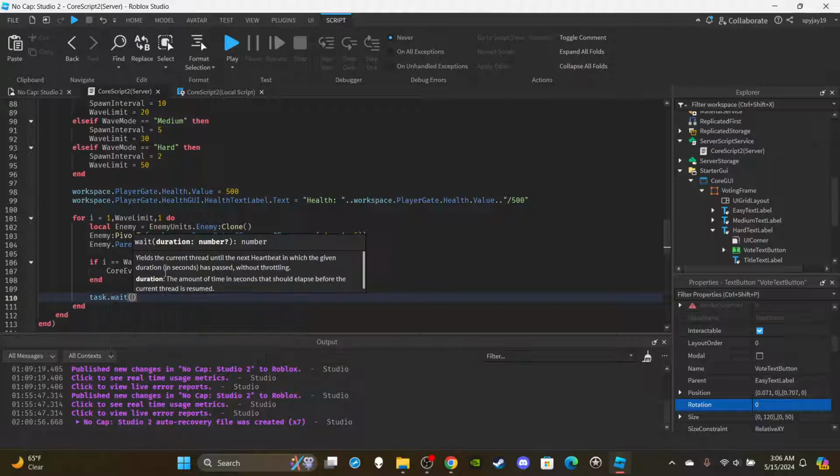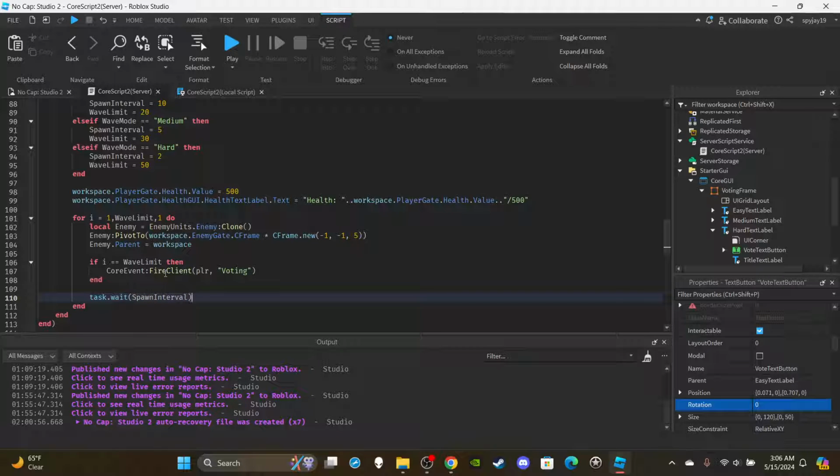Then you're simply gonna say task.wait. Then you're gonna throw your spawn interval here. This is the seconds in between each enemy unit spawning in, right? And then let me just double check. Okay, I'm good. So this is the seconds in between spawning, and this is the duration in seconds that they will spawn in, right? So yeah, we're done there.